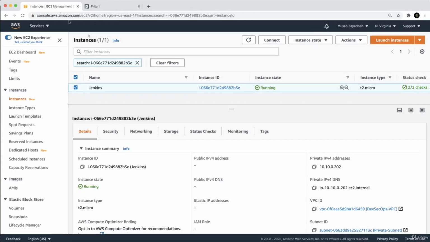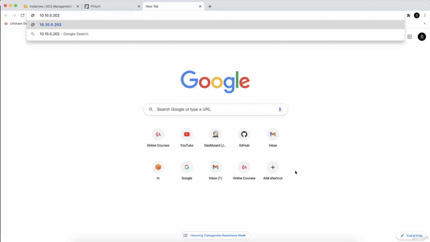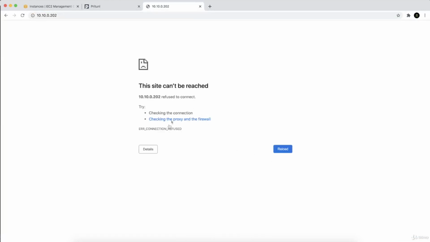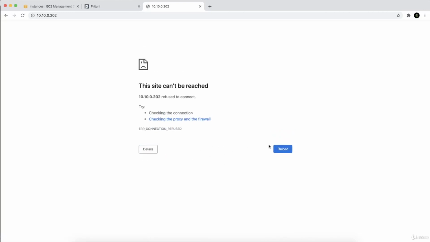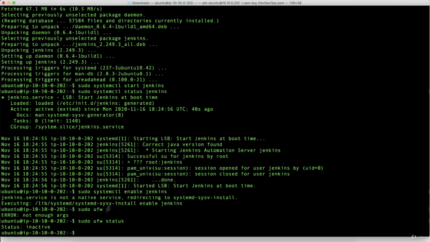Now just copy and paste the IP, and of course it is the private IP address like this. Now you may ask me, but why this happened? Yeah, you can see that we don't have any connection. All right, it's good actually you asked me that, because by default we don't have any.